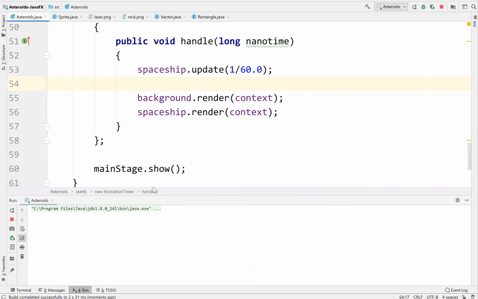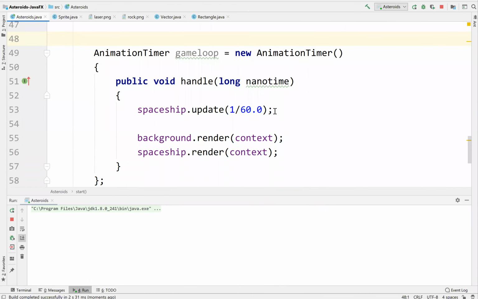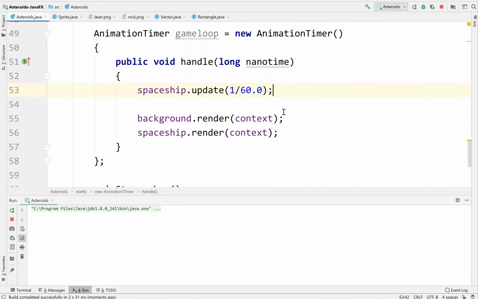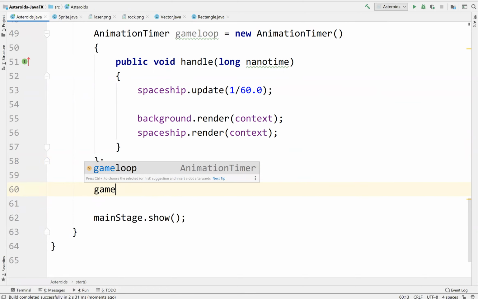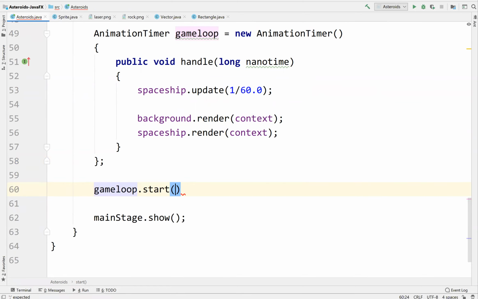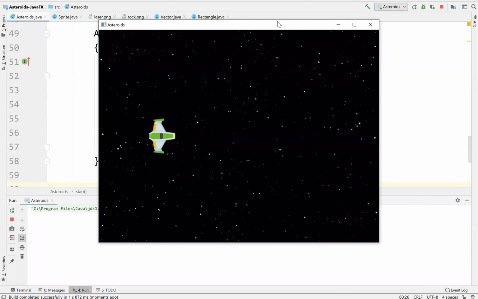Where is that spaceship? So we have the spaceship position, spaceship velocity. Oh, you know what we forgot to do? We set up the game loop, but we never actually started the game loop. Huh, that was very mysterious. So one more line of code we need to add, and then we'll run it again. Game loop dot start. There we go. Now, hopefully we'll see a spaceship flying across the screen.